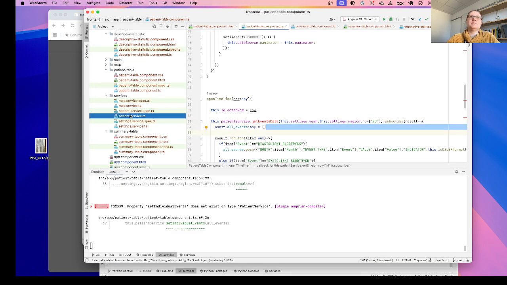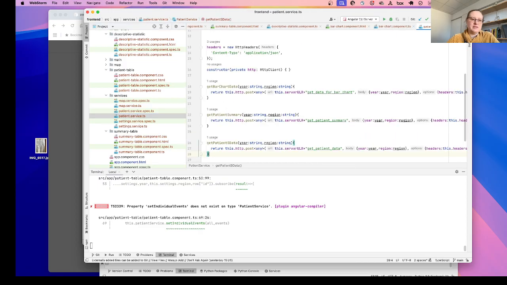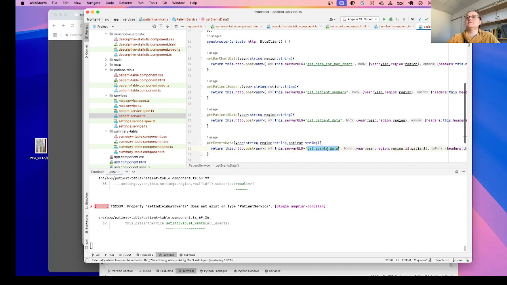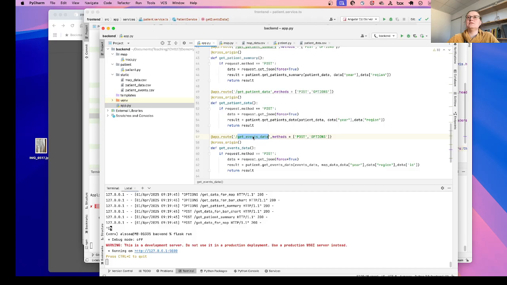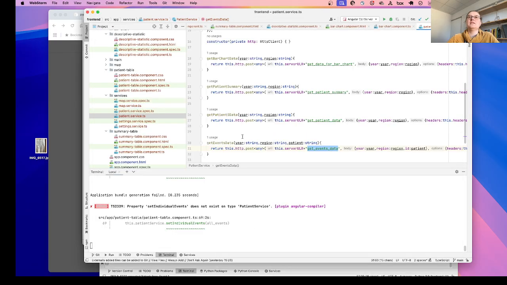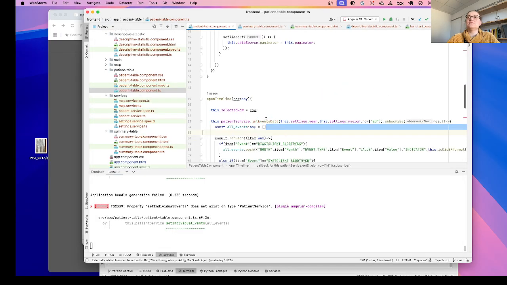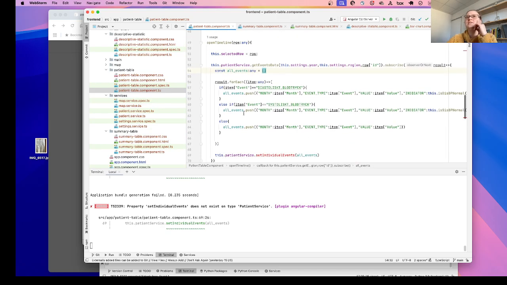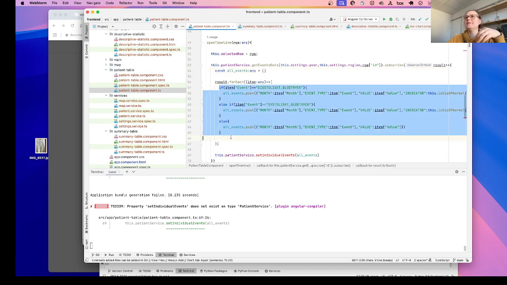In our patient service, we also create a last post request, get events data, which is the same as this one, the same name. Okay, so we will get this data, it will return us the data, and we still need to do a little bit more preparation for our next visualization.